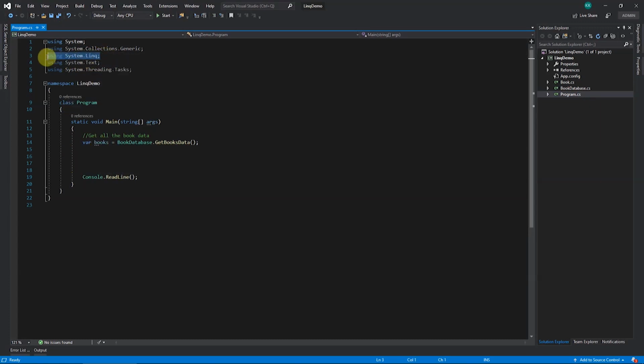As you see, using System.Linq is already added in the namespace. If it is not added, please add it explicitly. Without that, LINQ will not work.